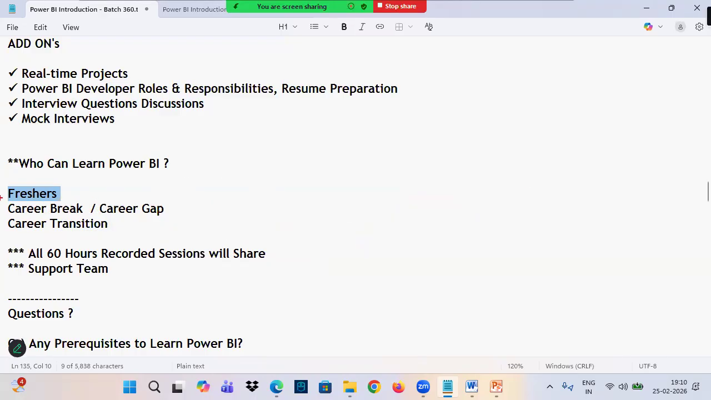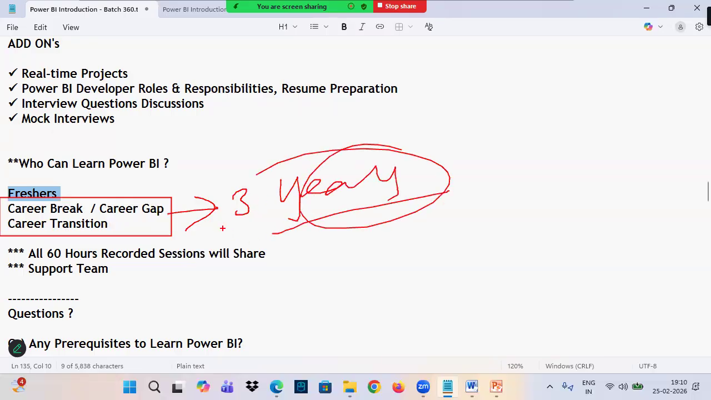But career break or career transition people must keep some experience. They need to keep a minimum of 3 years of experience. Okay, guys.